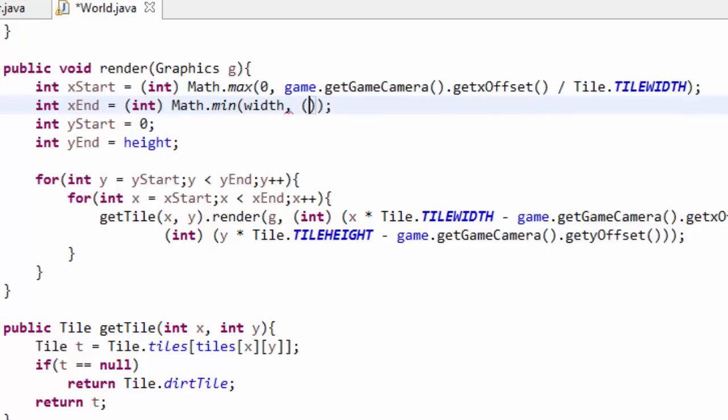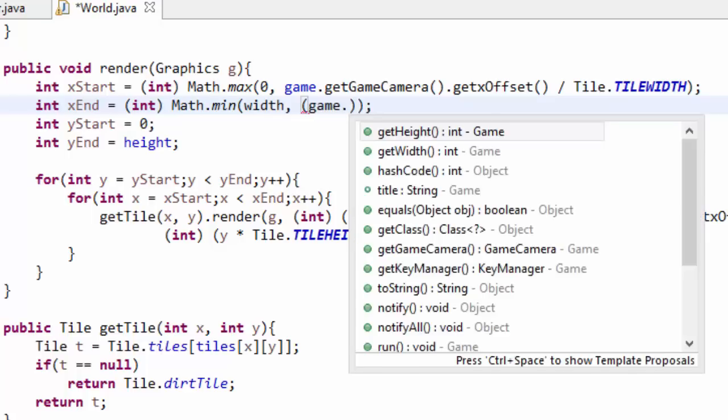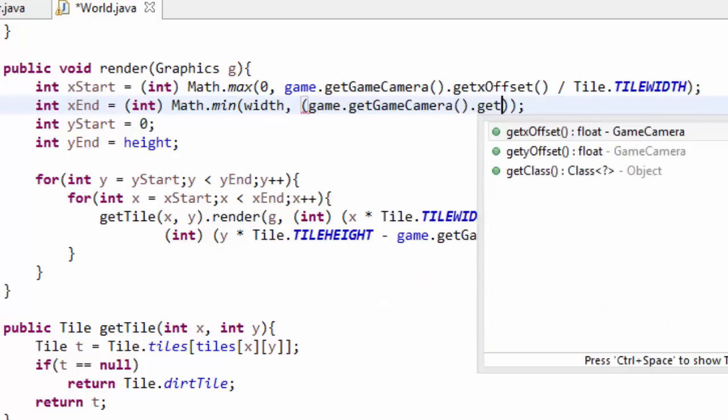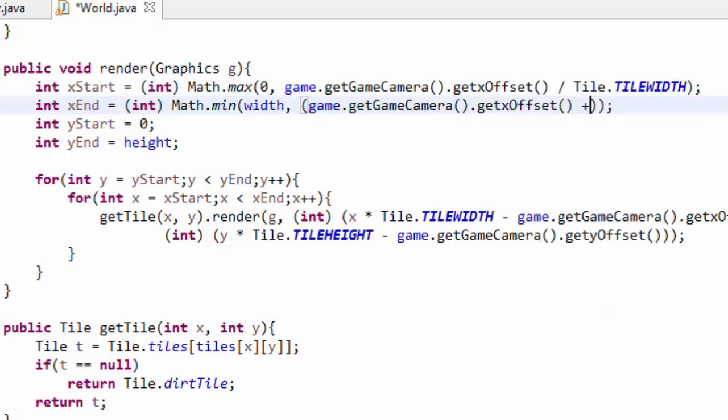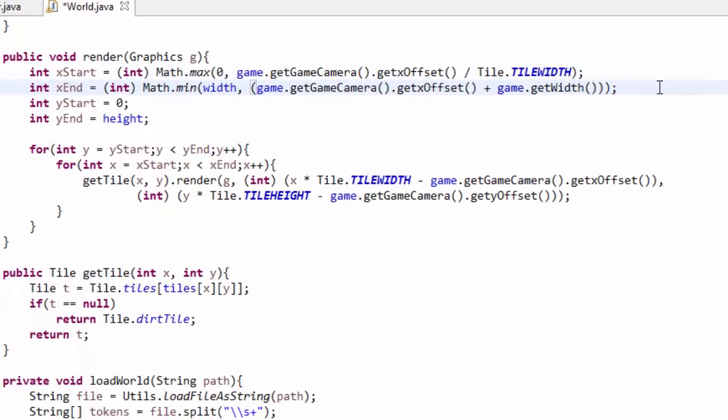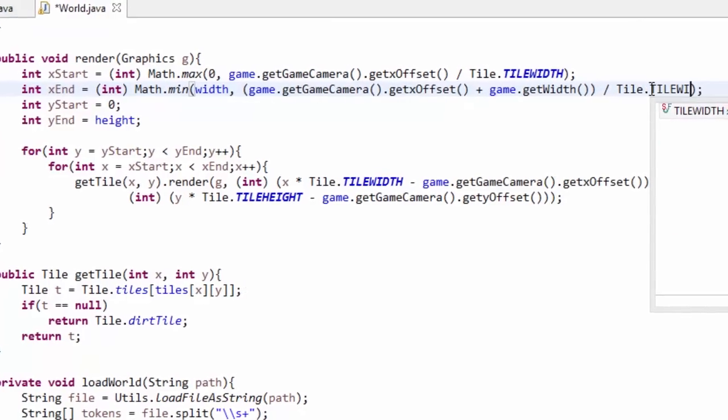So if you really looked at it, you could easily come up with this math on your own. We want to check, is width or smaller than our game.getGameCamera.get x offset again, plus our game.get width. And we have to add the width because we are now looking at the far right of our screen, not the far left. And we want to take that and divide that by tile.tile width again.